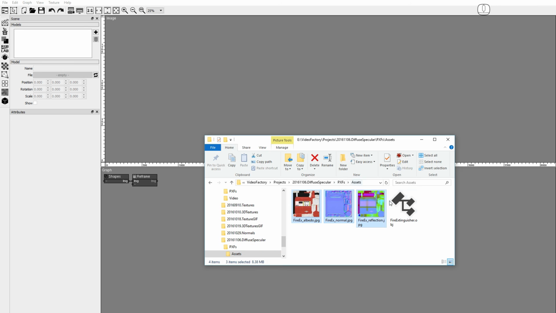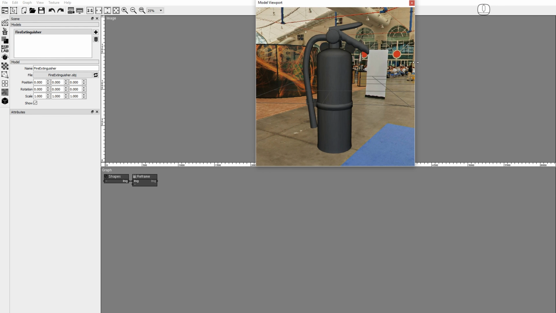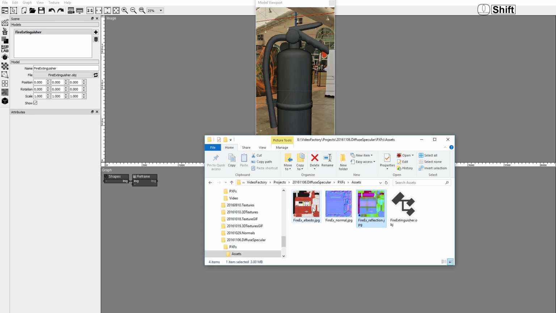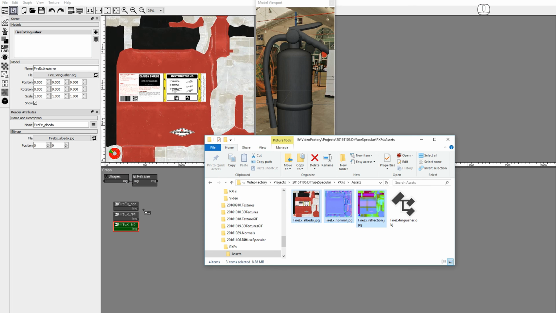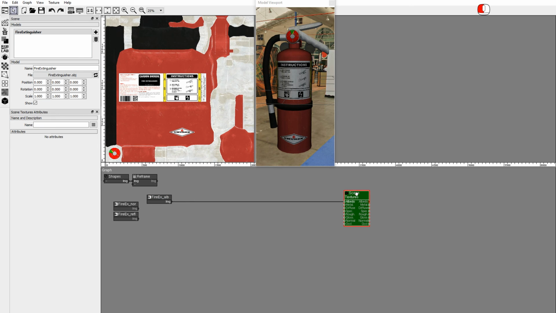Drag and drop the model file to the Models window. This adds the models to the scene. Open the Model Viewport. Drag and drop the albedo, reflection, and normal images. Create a scene textures node and connect the albedo image.